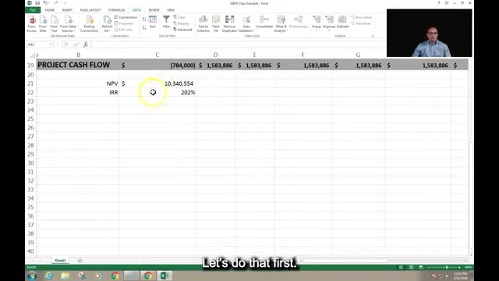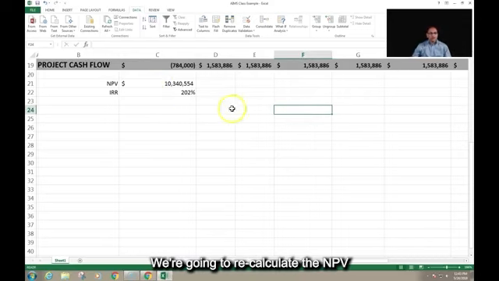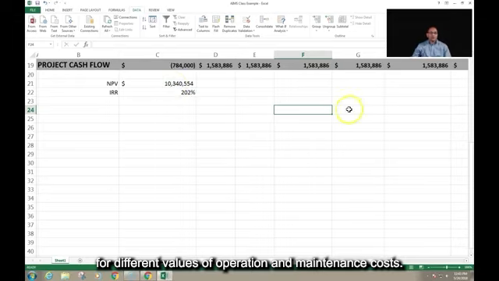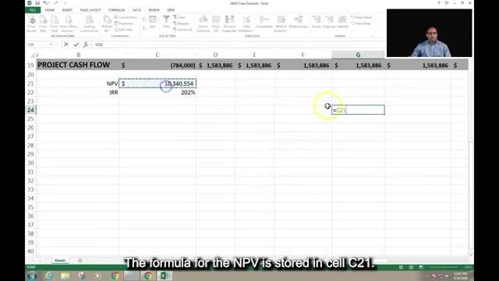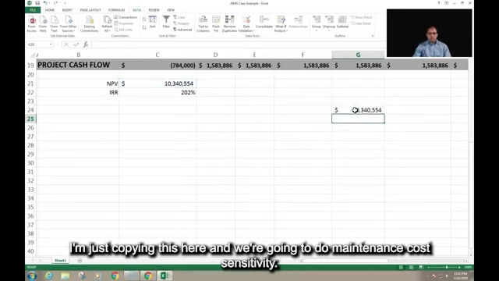So let's do that first. So we are going to recalculate the NPV for different values of operation and maintenance cost. So let's say we are going to recalculate the NPV. So the formula for the NPV is stored in cell C21. So I'm just copying this here, and we are going to do maintenance cost sensitivity.